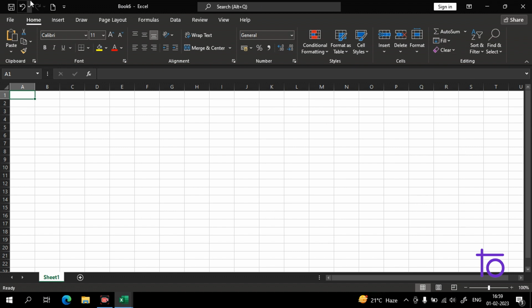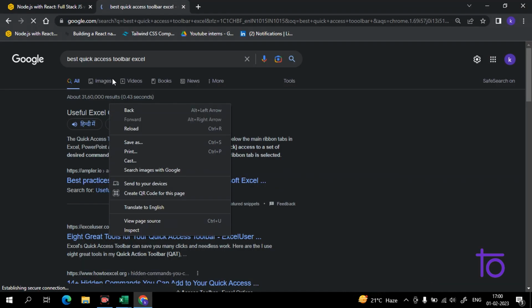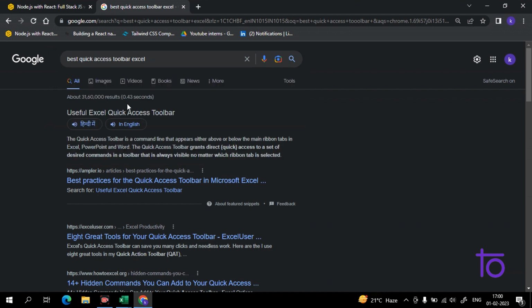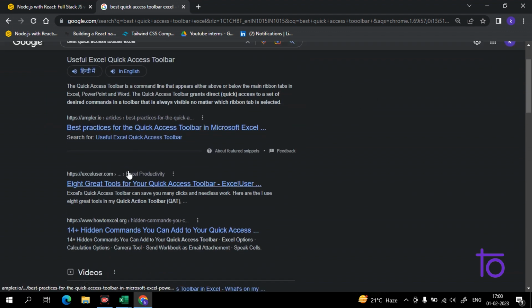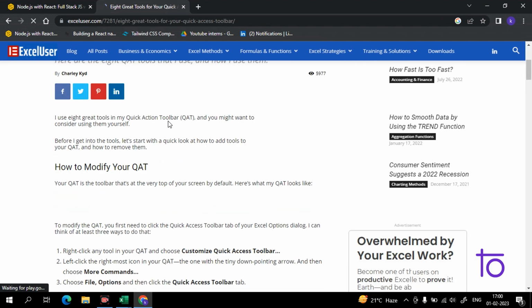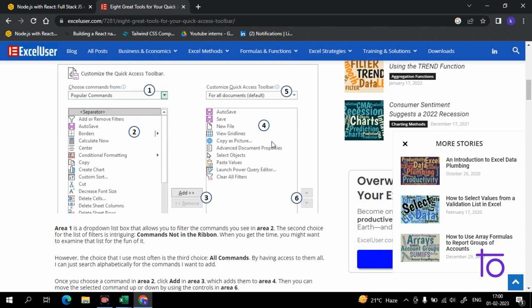You can also do this using Google. I have simply searched best quick access toolbar Excel, and it is showing me different suggestions. 8 great tools for your quick access toolbar. Let me see what it is showing us. How to modify. This is the same thing I have told you, how you can add to the quick access toolbar, add, remove.